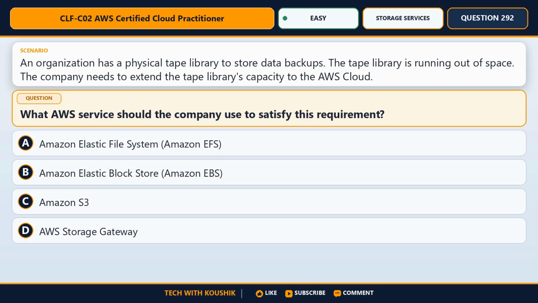Question number 292. An organization has a physical tape library to store data backups. The tape library is running out of space. The company needs to extend the tape library's capacity to the AWS cloud. What AWS service should the company use to satisfy this requirement?